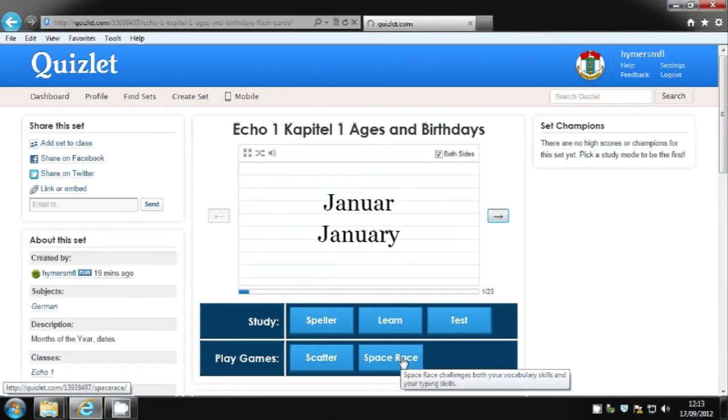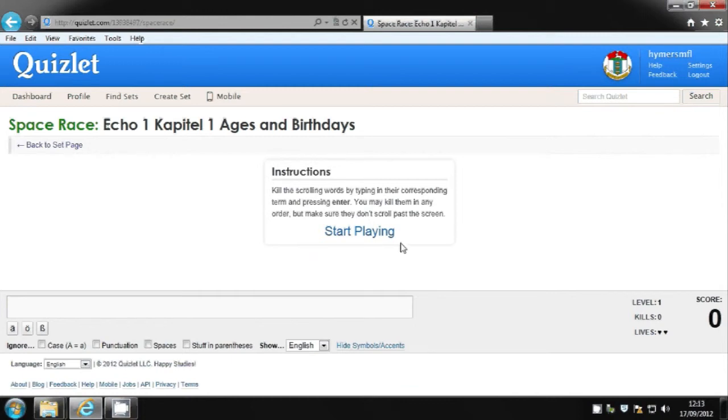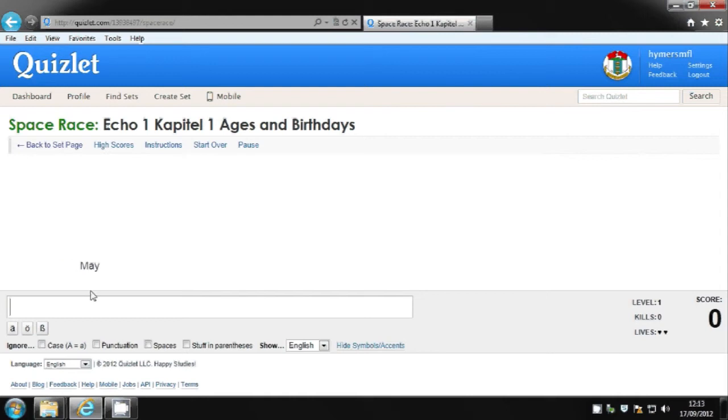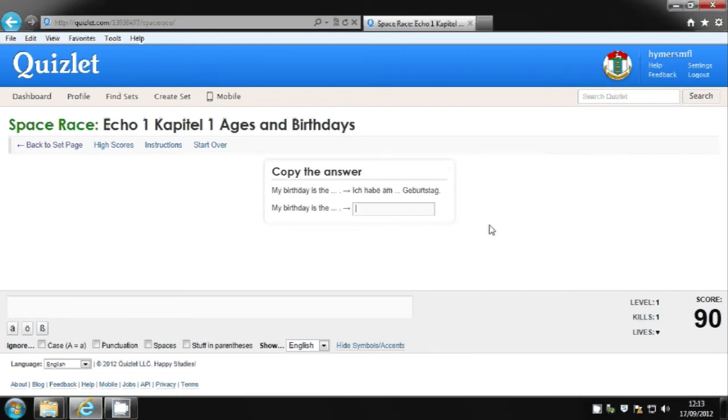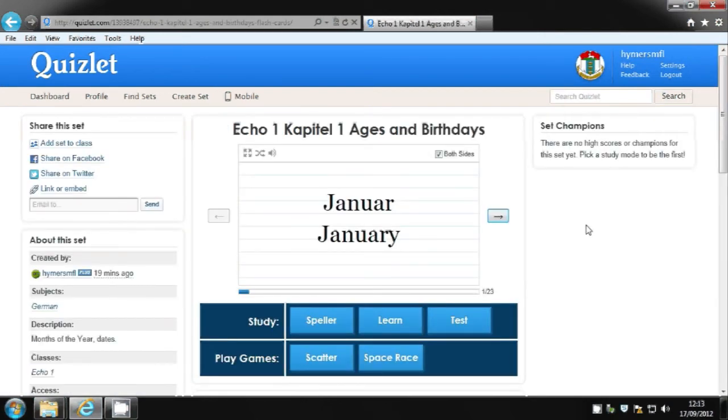And then there's a space race game. Kill the scrolling words by typing in their corresponding terms. So this time we see the word and we have to actually type in the German word for it before it gets across the screen, which in case of longer words is quite difficult. It keeps the score for us here, and the number of lives we've lost and the level. If you get it wrong, then it asks you to have another go, as you can see here. And if we actually get the kids to join, then they can become champions and play against each other.